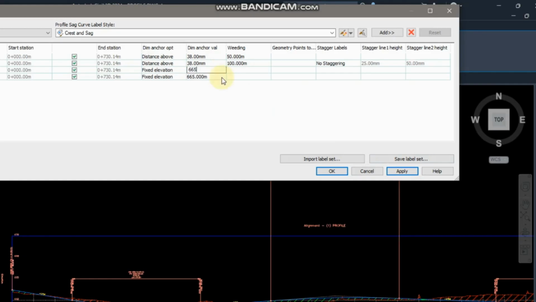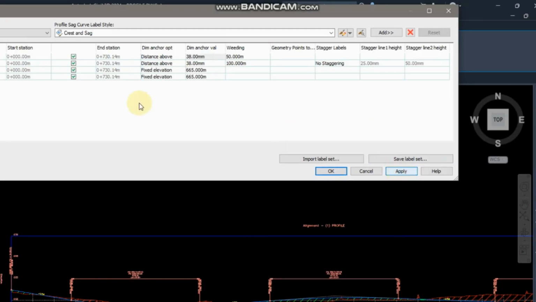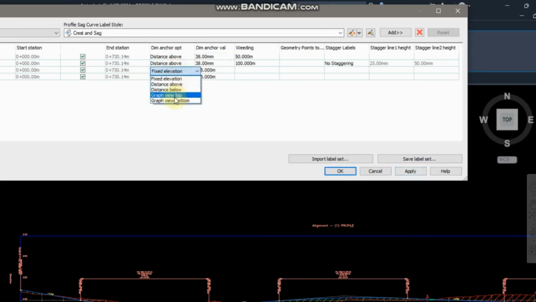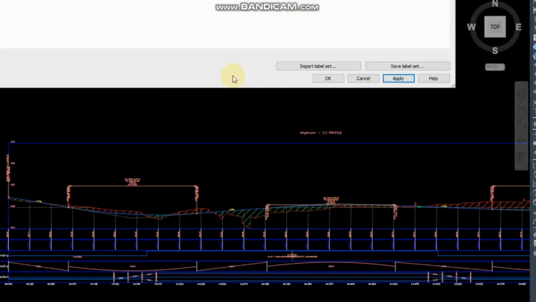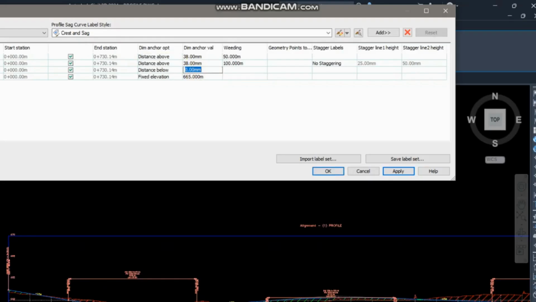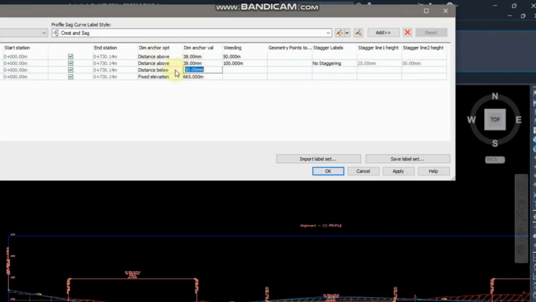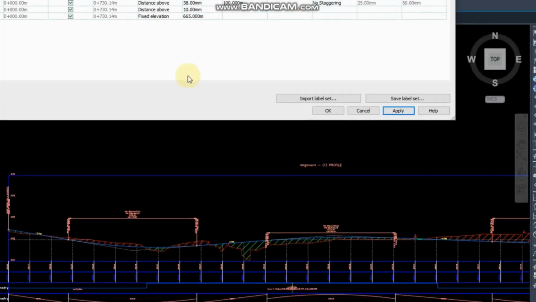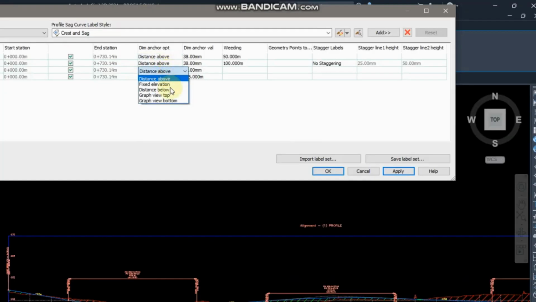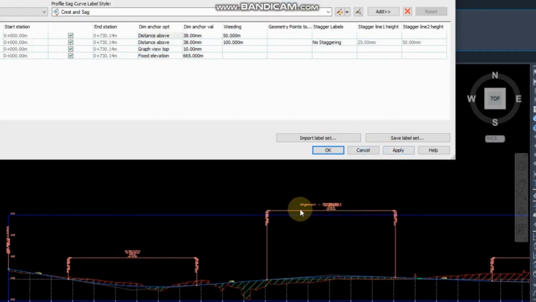Same like, you can insert it sometimes when you need the distance below. Click apply and it will go downside the 0, give a value, and it will go below your design. Same like, okay, the other thing, graph top view from here.